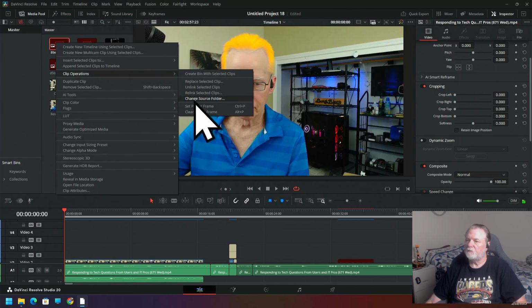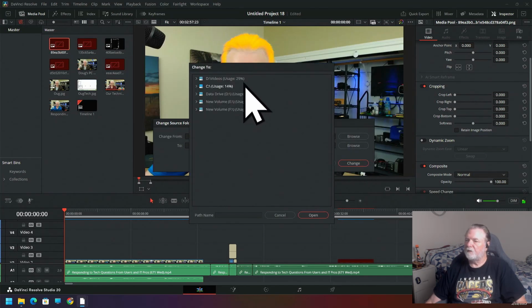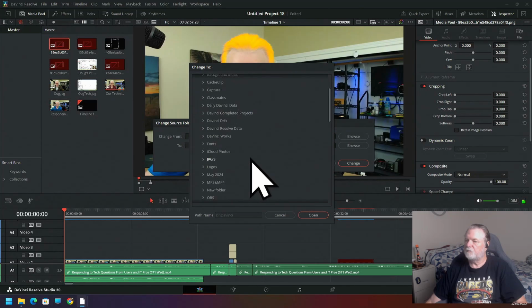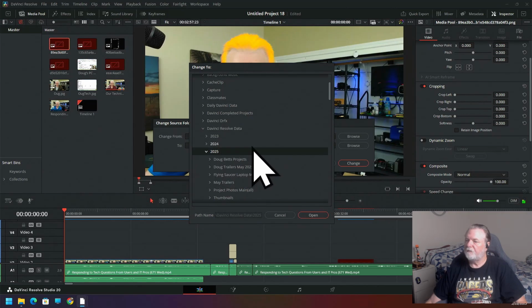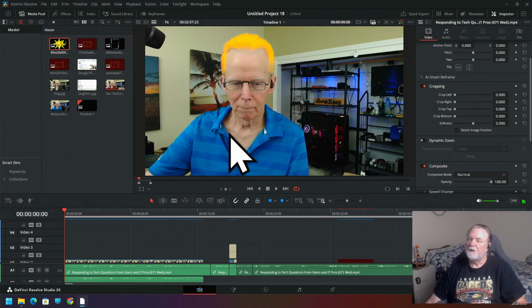open it up, change source folder right here, browse if you don't remember where it's at, and we know it's in the data drive, we know it's in DaVinci, we know it's in DaVinci Resolve, data, and we know it's in 2025. This is going to get very convoluted at some point in time, and we know it's in Doug Betts projects. And we're going to hit open. We're going to hit change. That one comes back. Here's the beautiful thing about this.